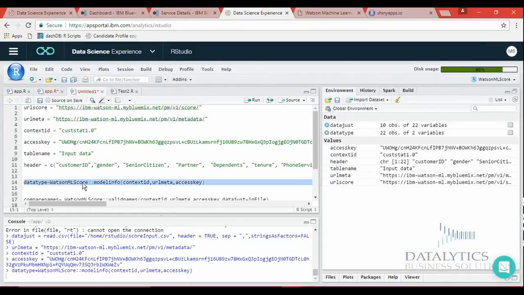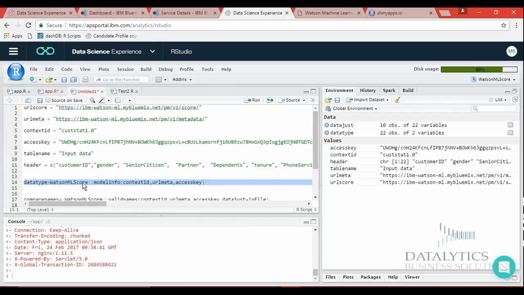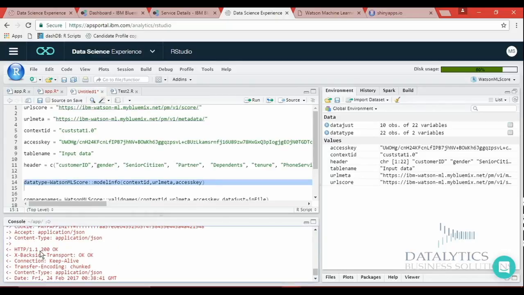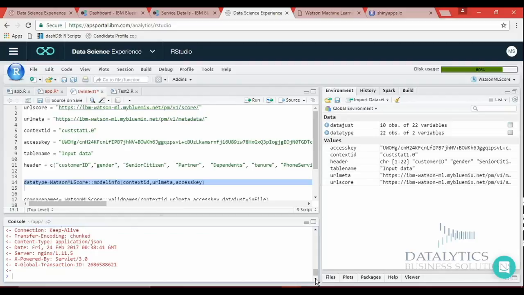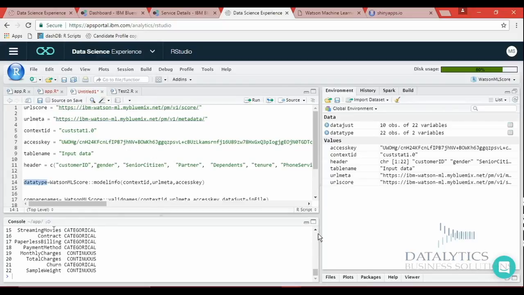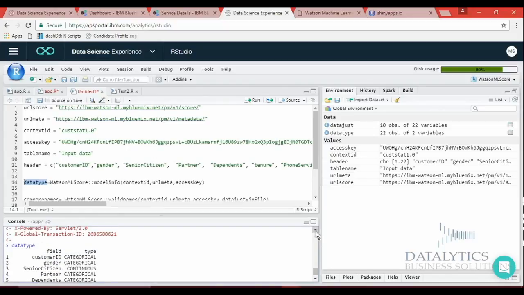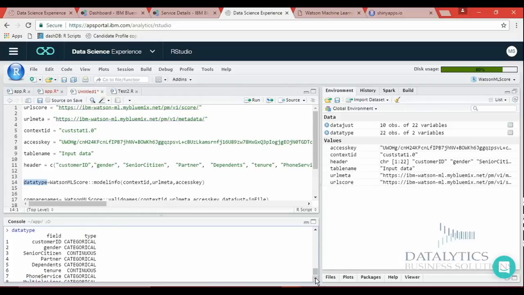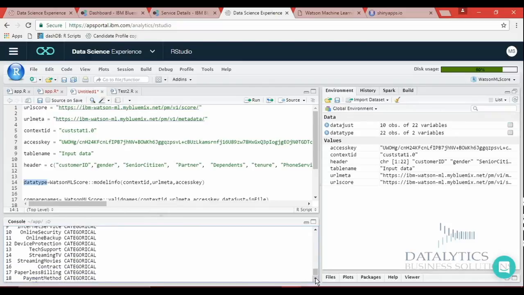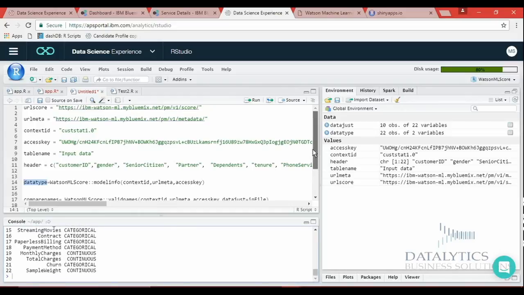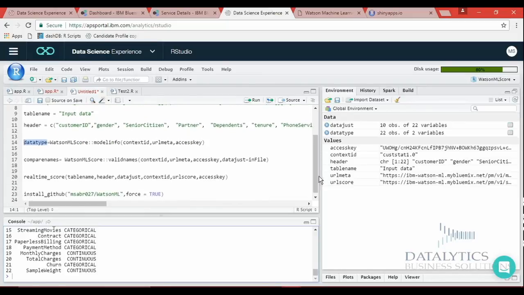Then we can run the function. So the call has been made. Here we will have 200. It means good. See what information it gives us. Here you will get the different variables that are included in the input in your SPSS stream, and the type of each variable. You can then also score your model in real time based on your CSV.